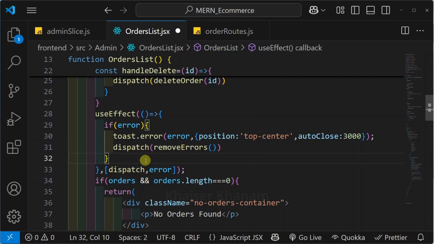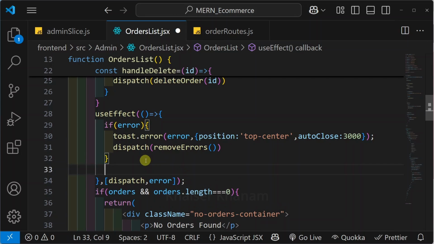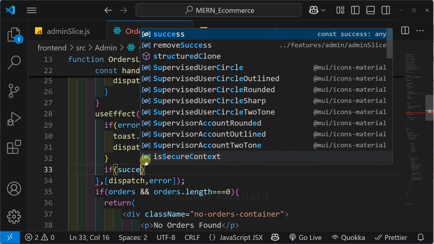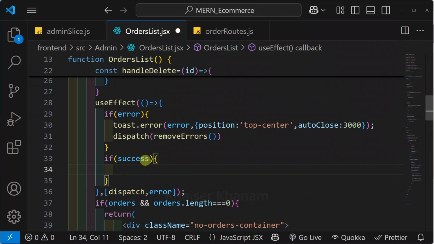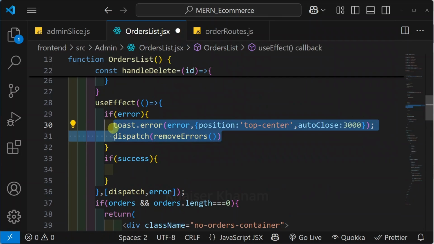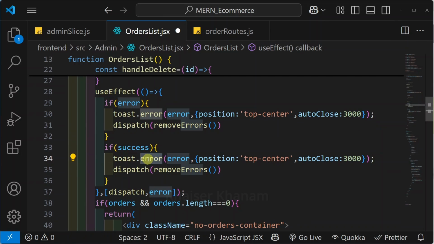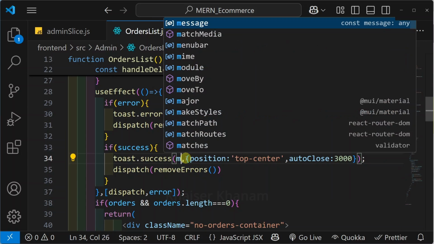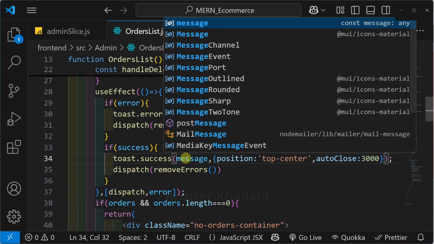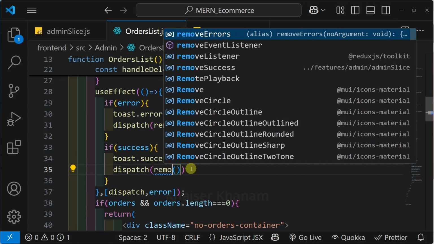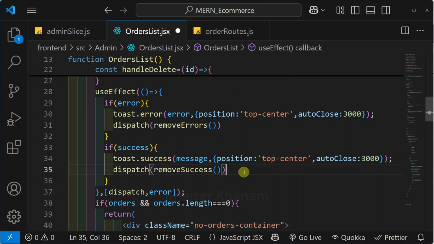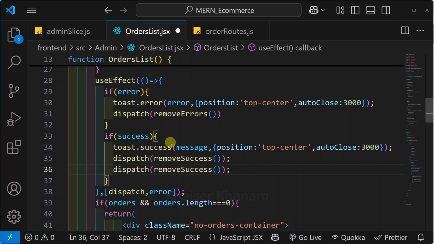If you want, you can create another useEffect, but inside the same useEffect, I will be writing the logic. If success is true, then copy this entire thing, paste. I will write toast.success, and whatever message we are having in the backend, that message I'm going to access. Inside this, I will pass removeSuccess, hit enter. From admin slice, it will be imported.